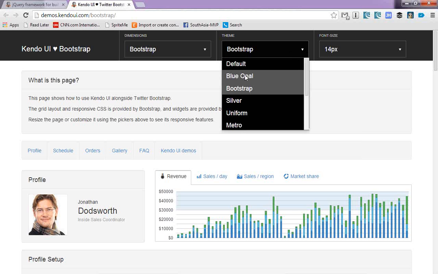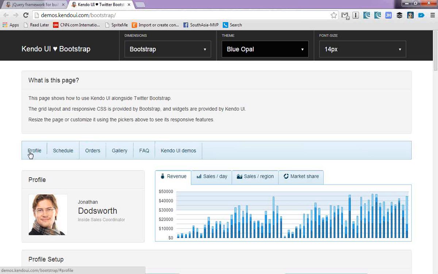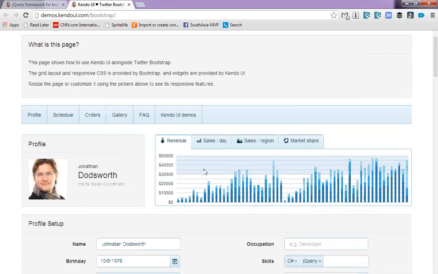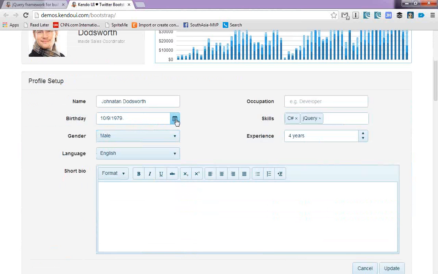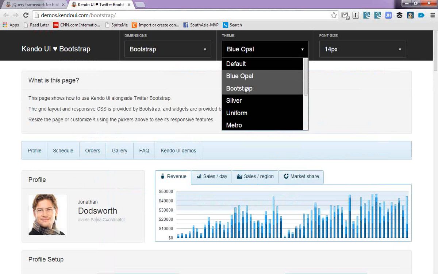If I change my theme to blue opal, you will see that the tab strip, the controls, everything. So this is how Kendo menu control will look like. This is how Kendo's tab strip will look like. This is how Kendo's calendar will look like. The drop down will look like, all those things. But we have released Kendo Bootstrap.